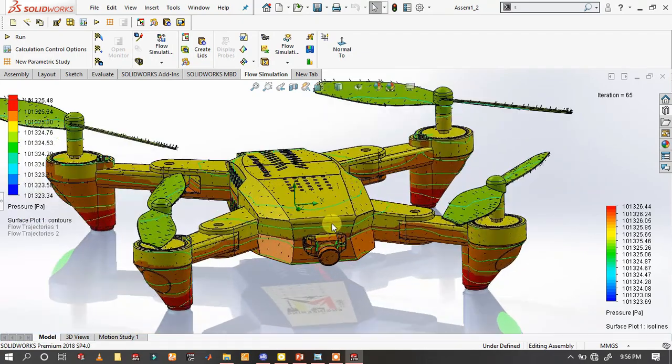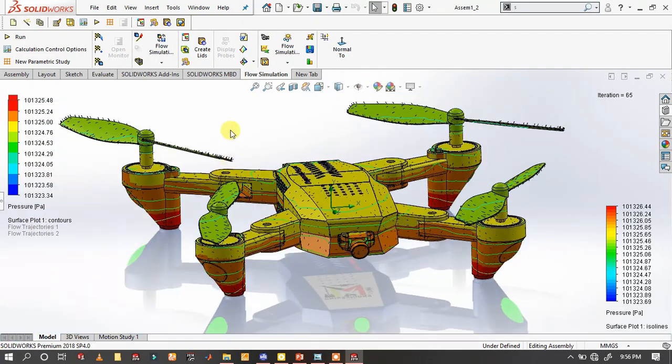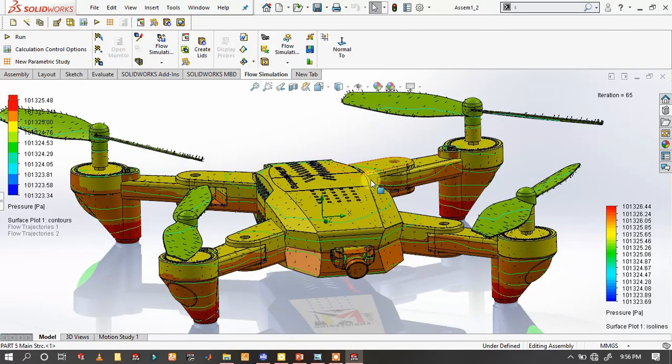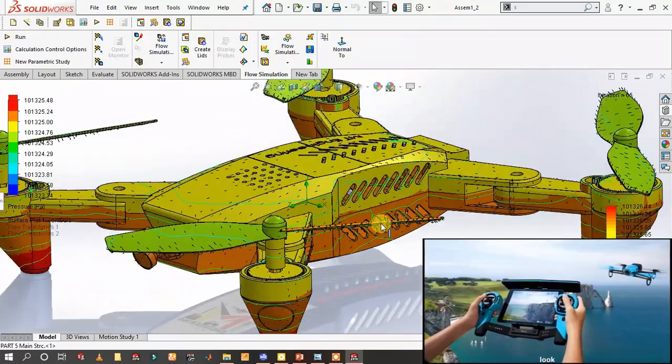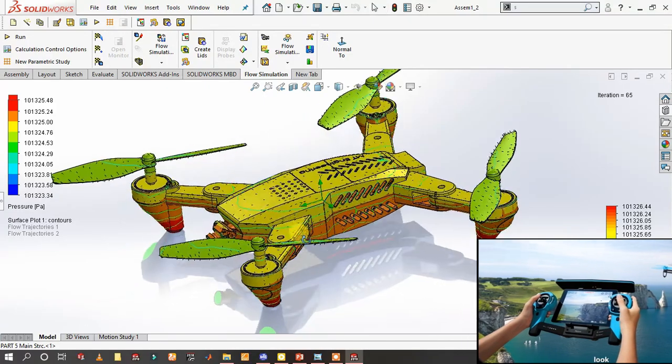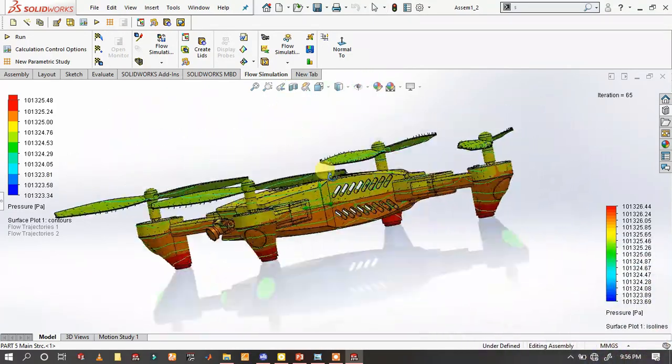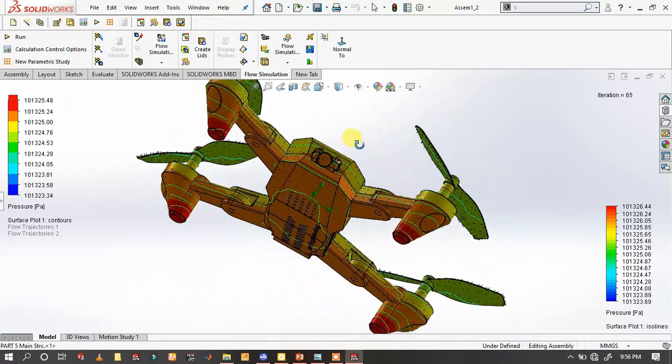So with this stunning visualization, engineers can design a better drone without wasting any resources, just by modeling this in SolidWorks.